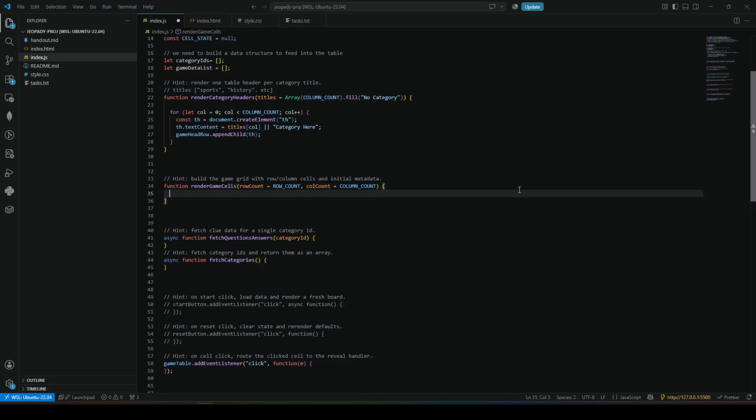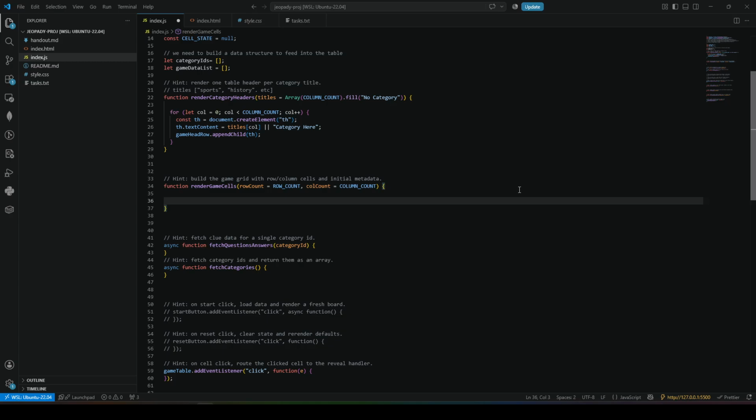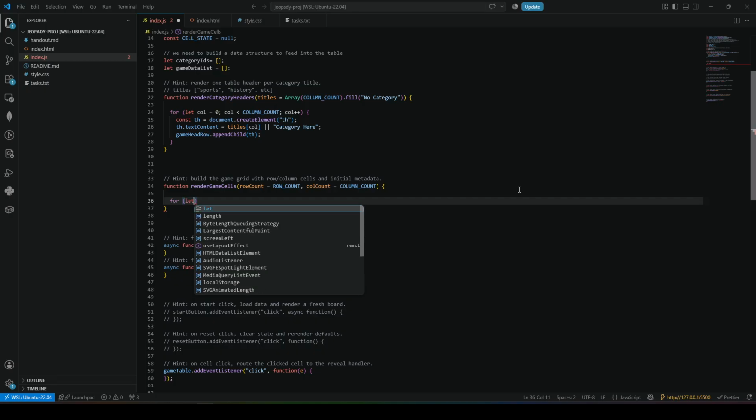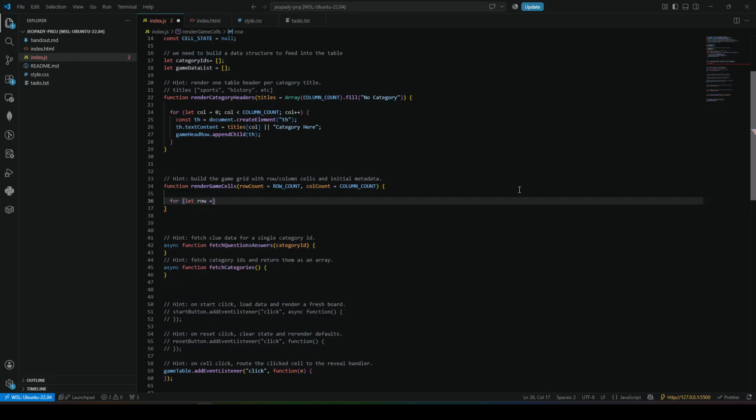And so these are going to be the default values. So, well, let's render them in. Let's do let row equals 0. Row is going to be what? Less than row count. All right.